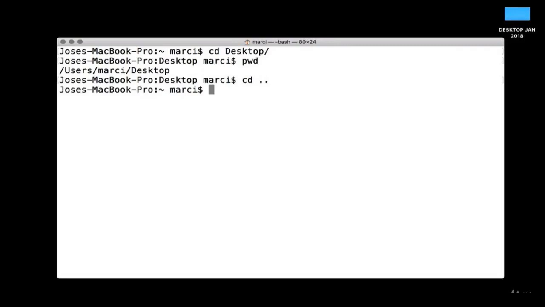Okay, that's the basics of moving around through the command line. We're going to be using that later on when we run Python scripts at the command line.